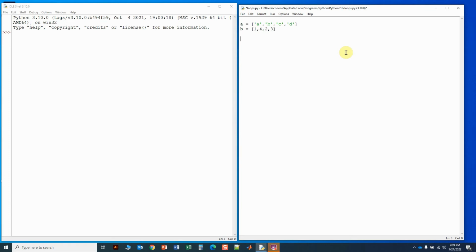In this video, we are going to talk about loops. Now, there are two different types of loops. There's the for loop, and then there's the while loop. First thing we're going to talk about is the for loop.